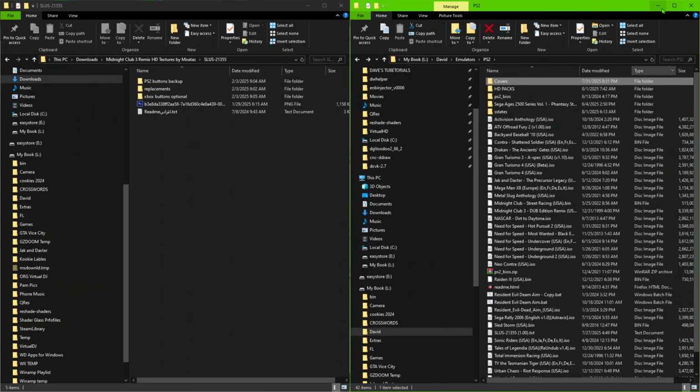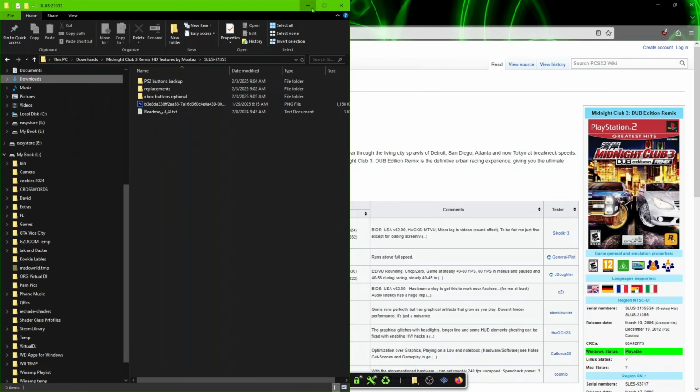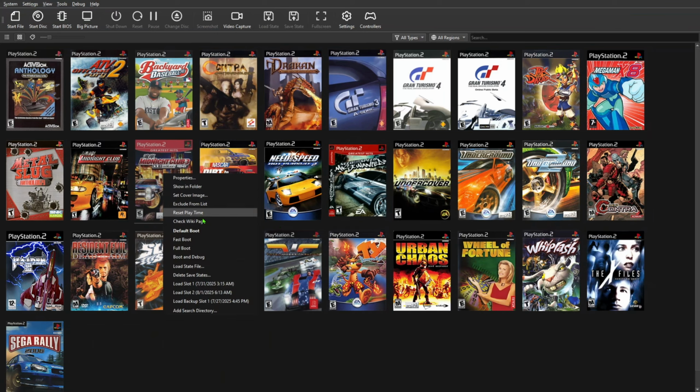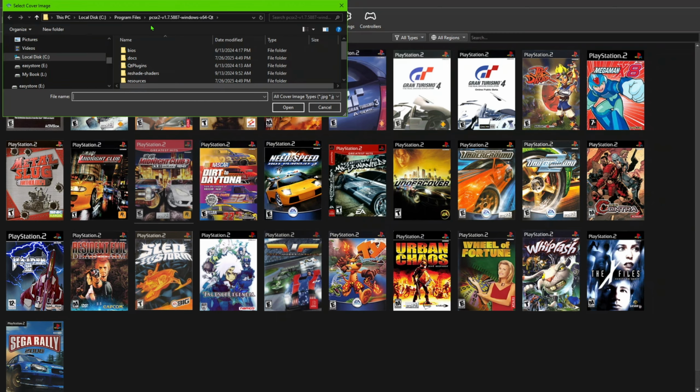So once they're there, you can just right click on the blue box that you see on your emulator, and then you'll be able to apply it. So once again, just click on check wiki page, save that folder, and then what you want to do is save set cover image, and you're just going to navigate to the folder that has the images.